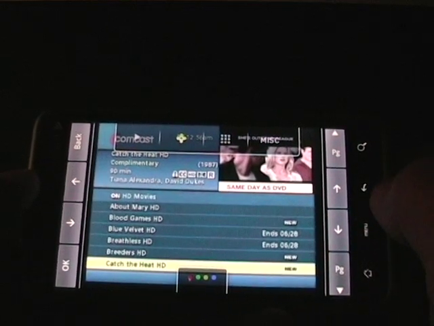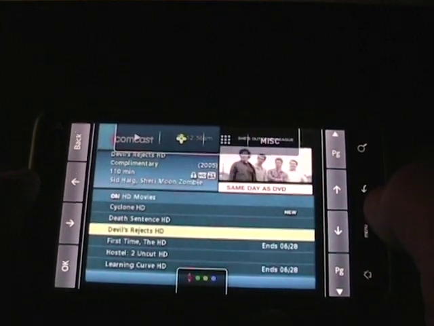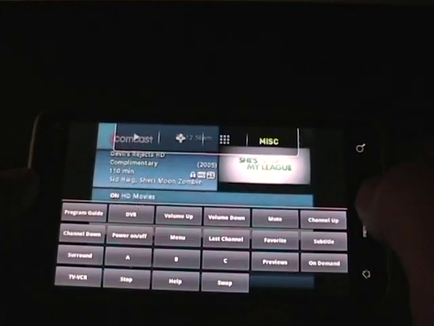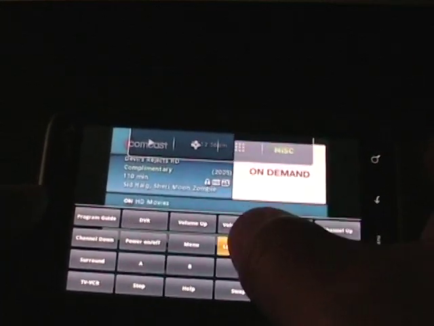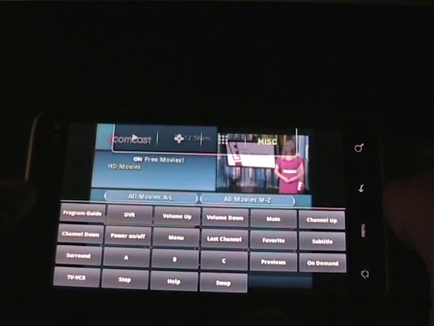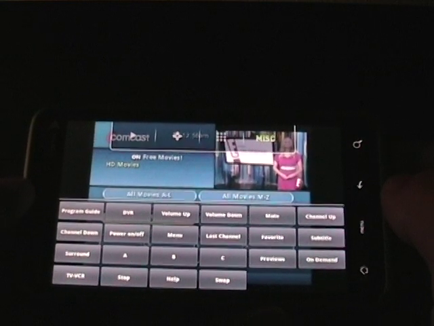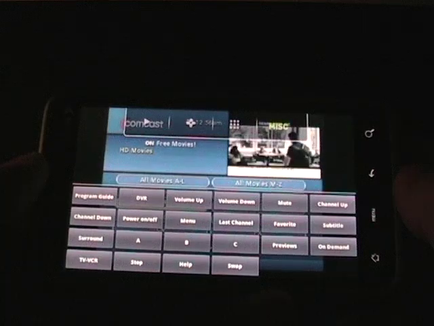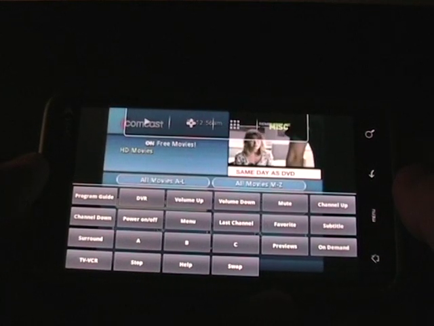Alright, so that's a look at the basics and the controls of the SlingPlayer Mobile client for Android. And maybe I'll take another look at it once I get my Slingbox Pro HD in-house.